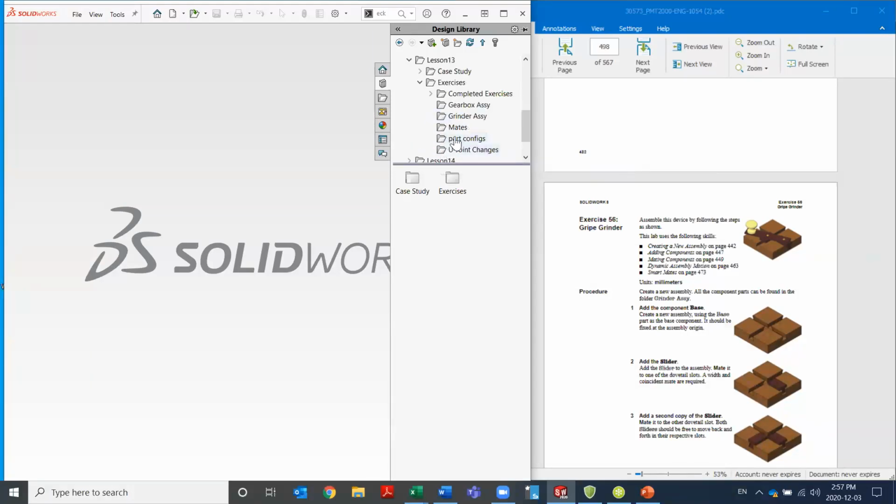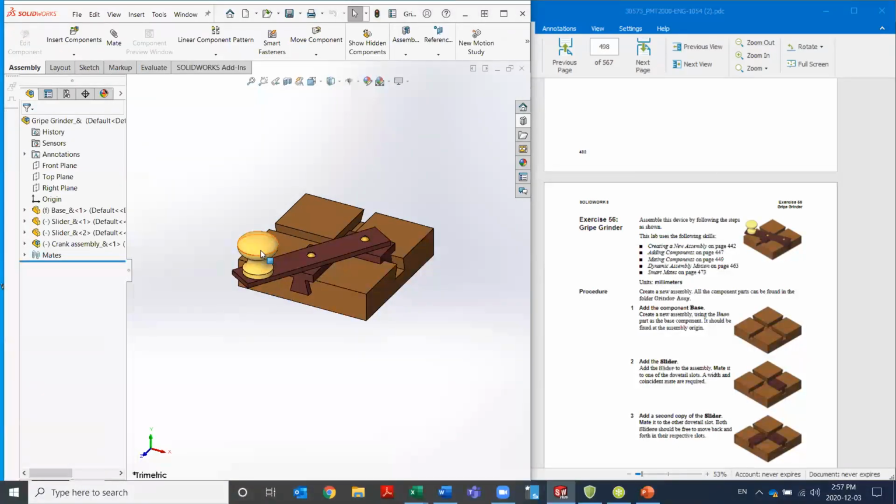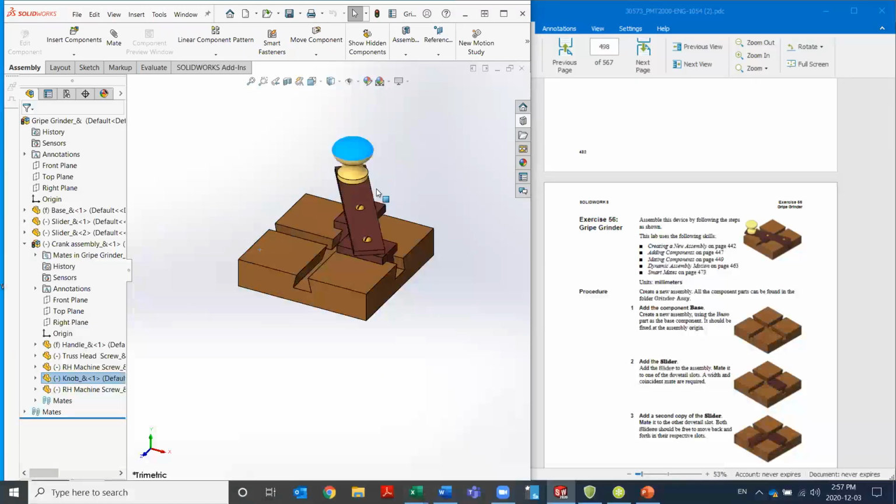Go to exercises and say, what do the completed exercises look like? Here's the grinder, and let's open that up. So then you can get an idea of what it should look like and how it should work. So this is the assembly we want to create. All right, so let's see if we can quickly do that.